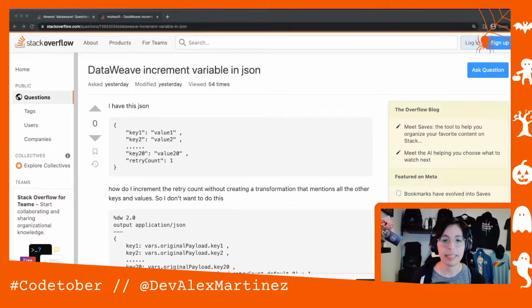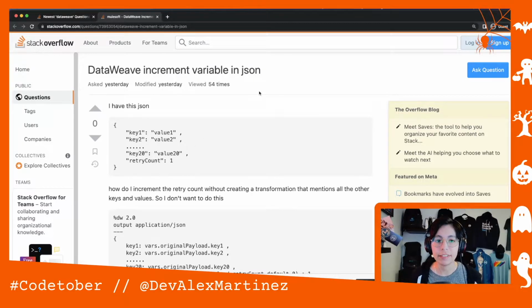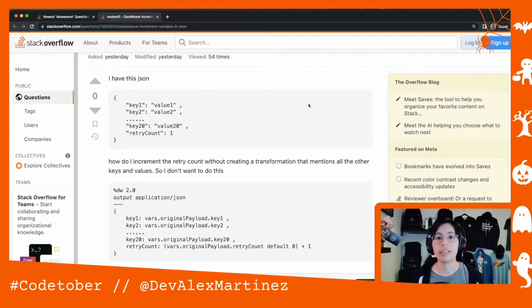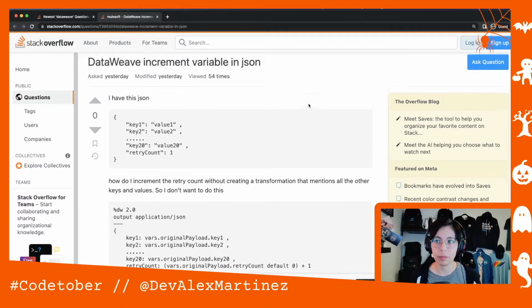I don't even know what day this is, but I found this very nice use case. I think my dog's coming. I found this very nice use case on Stack Overflow that I think is very valuable for you to know, because it has two different answers and I'm going to demonstrate both.